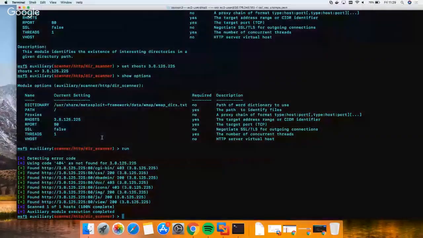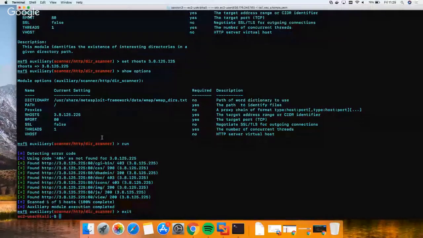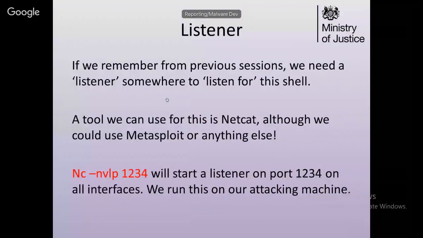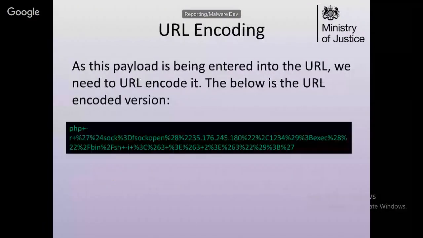To get out of Metasploit, you can just do exit because we don't need it anymore. Now we want to do Netcat, so I'll pick 60,000. So we do netcat -nvlp, which now opens a port on 60,000, waiting for a connection from somewhere. Now we can put this command into our browser.